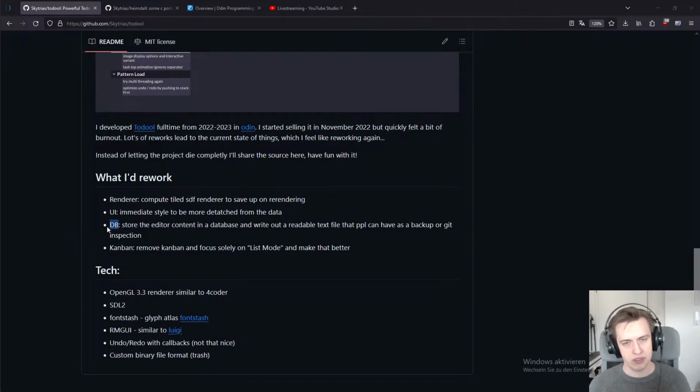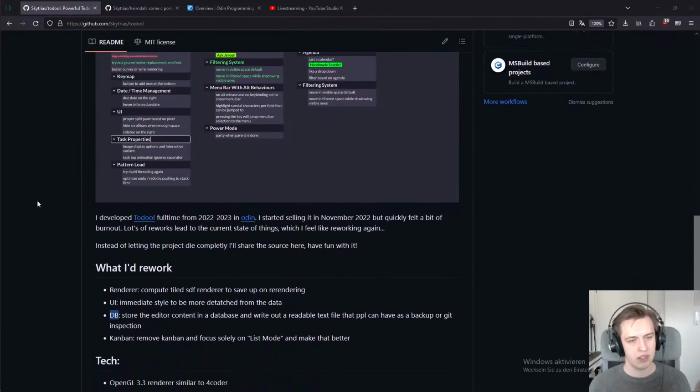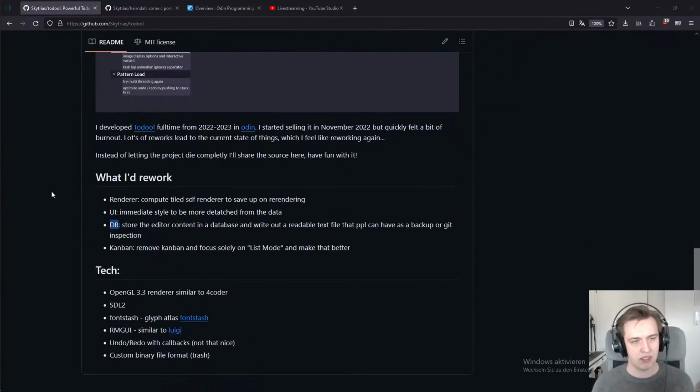The problem with text files in this case is you cannot really store much state in there. Every task in Todool has some form of state, and it's a bit messy storing it there. Oh yeah, also ignore the windows. I'm not gonna pay for that.